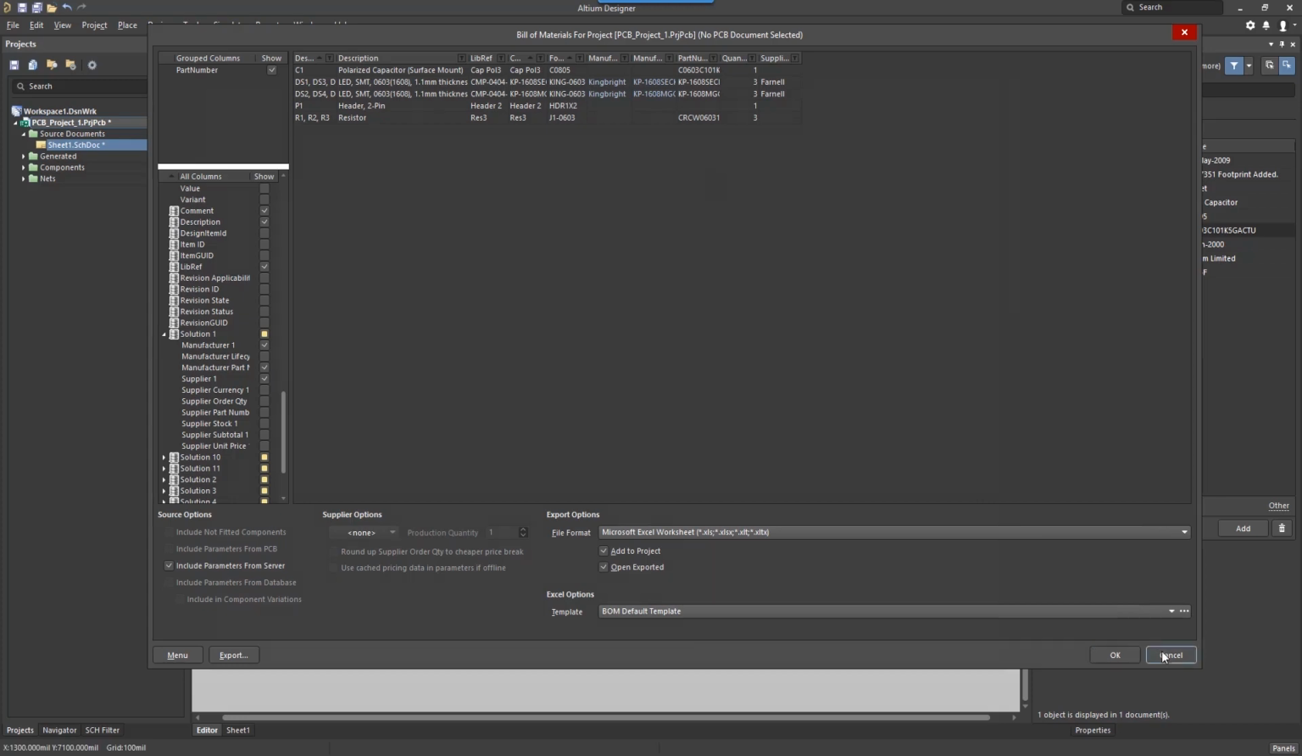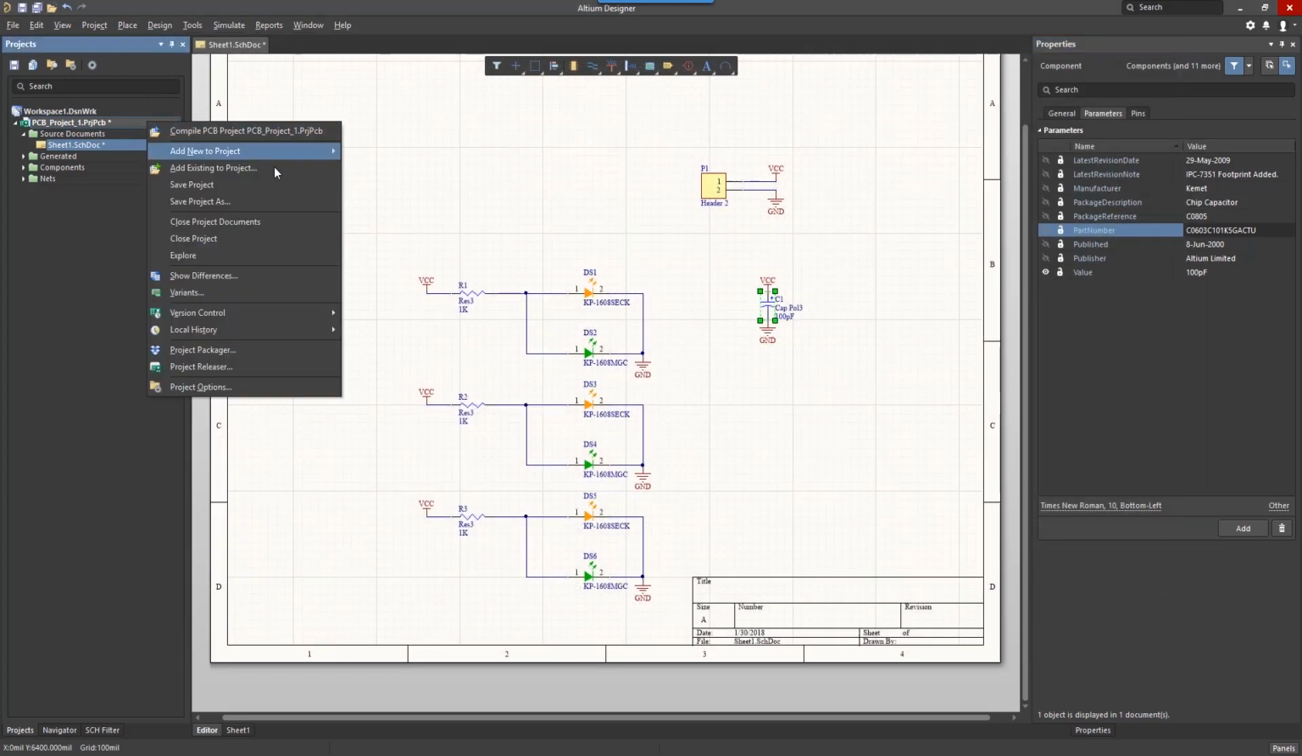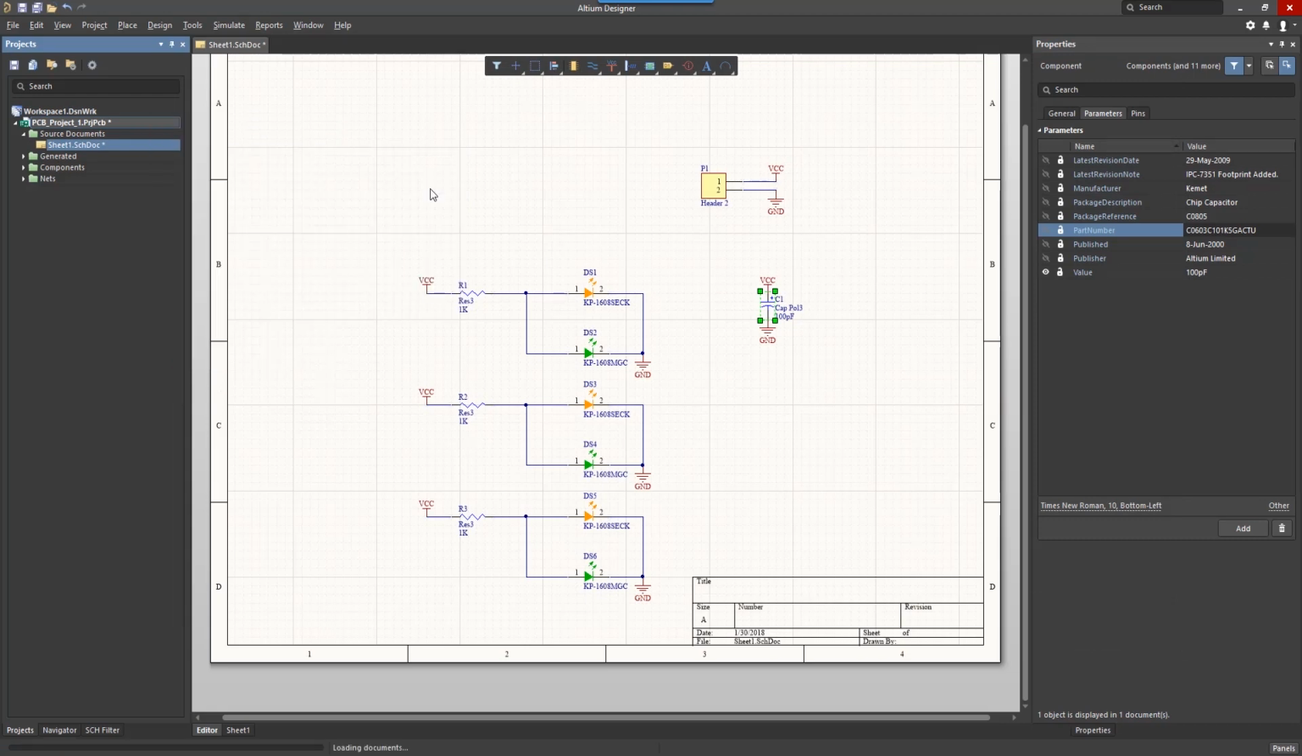Like any documents in Altium Designer, the ActiveBOM document can be added through the right-click menu on the project in Projects panel. Please note that we can only have one ActiveBOM document per project.